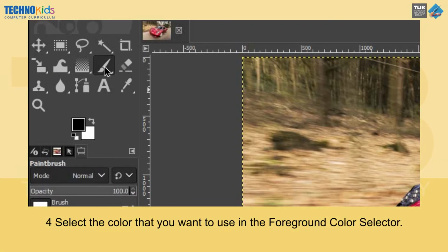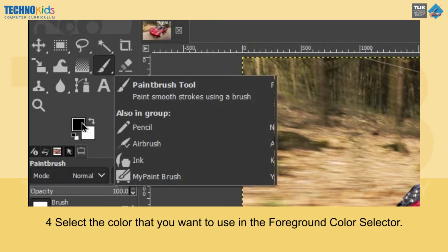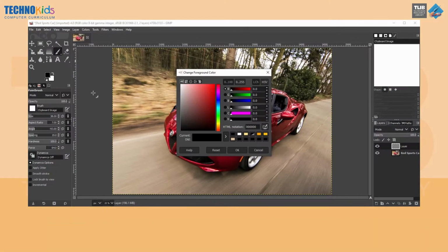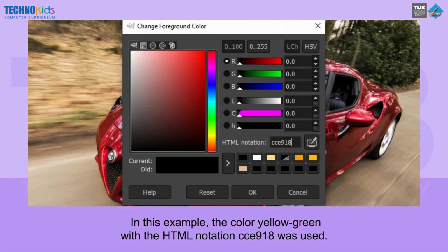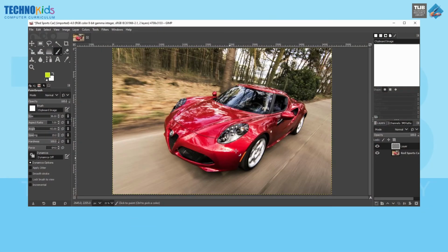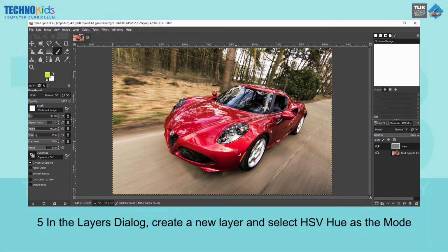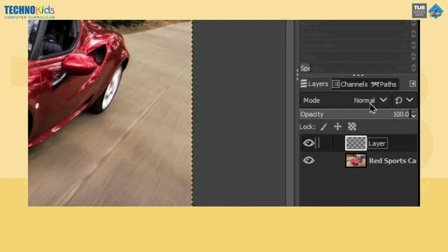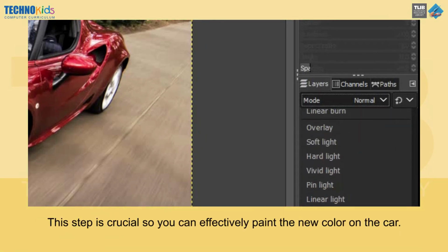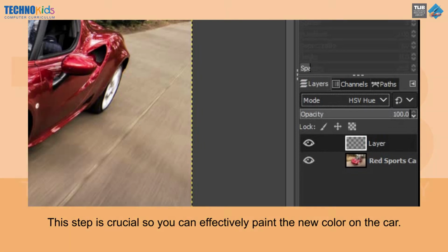Step 4. Select the color that you want to use in the foreground color selector. In this example, the color yellow-green with the HTML notation CCE918 was used. Step 5. In the Layers dialog, create a new layer and select HSV Hue as the mode. This step is crucial so you can effectively paint the new color on the car.